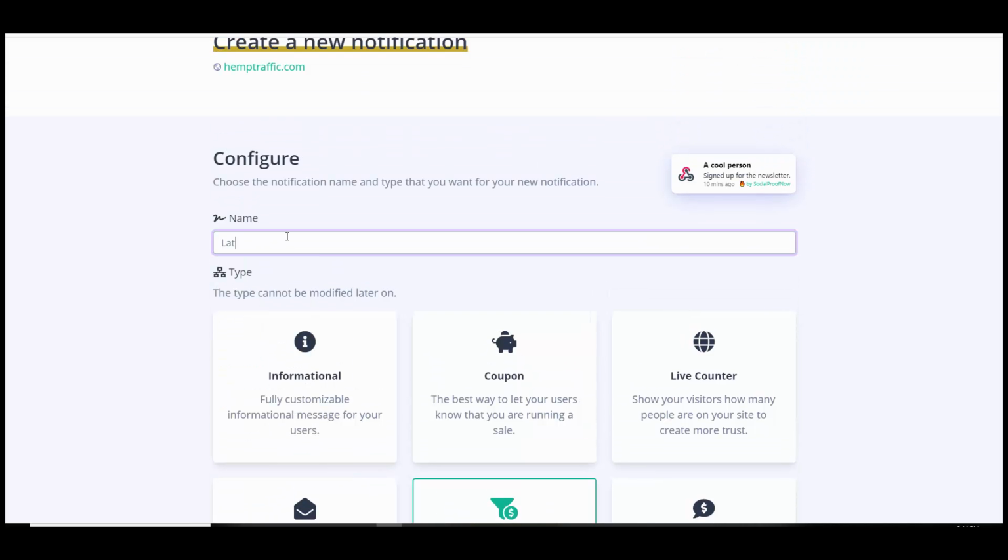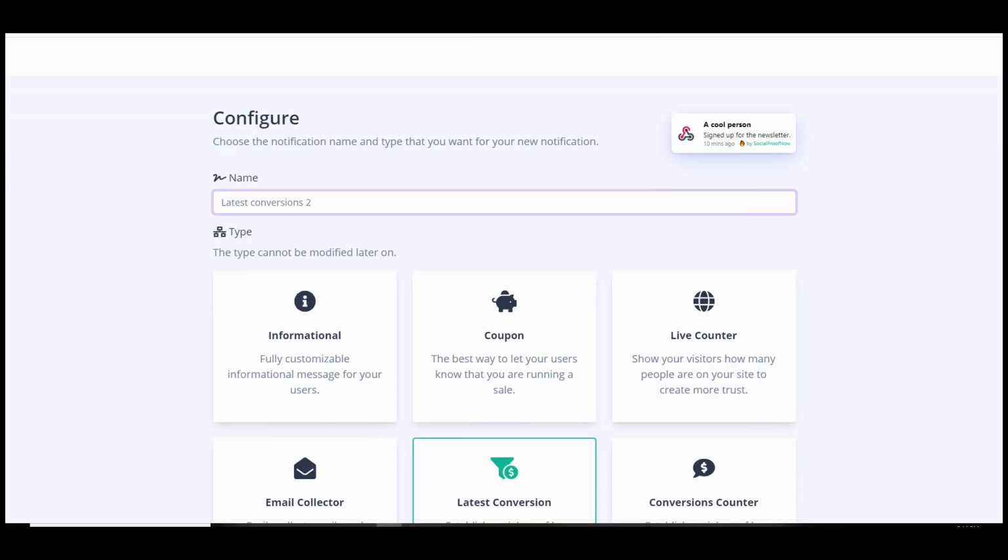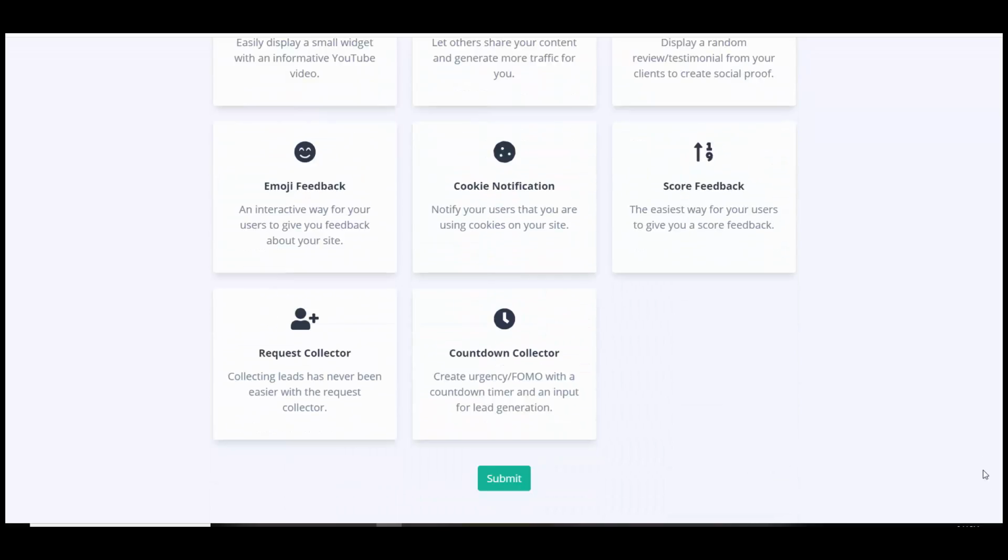I'm going to just put latest conversions 2 for the sake of the video. You can name this whatever you want. If you're using more than one notification per page, you can be a little bit more specific. But for the sake of the video today, I'm going to call it that. And then once you do all that, you're going to click submit.